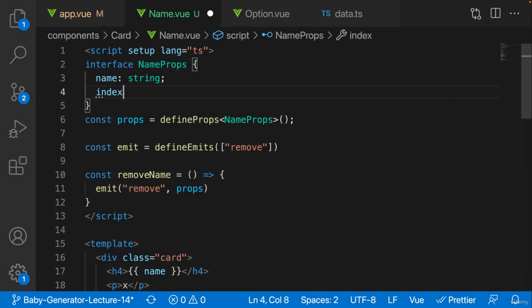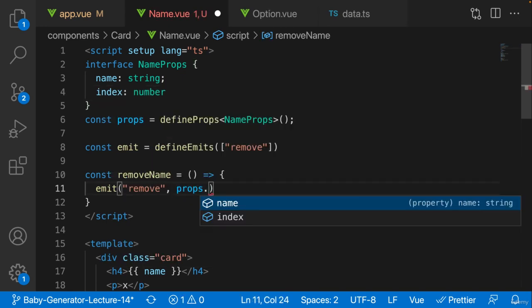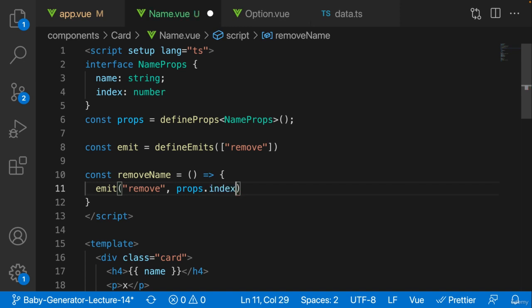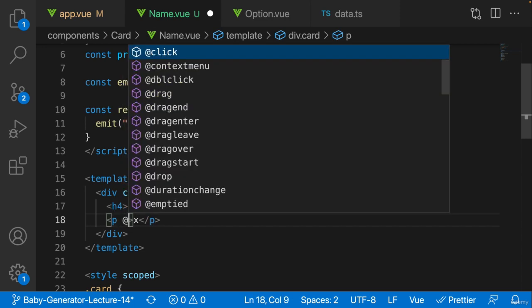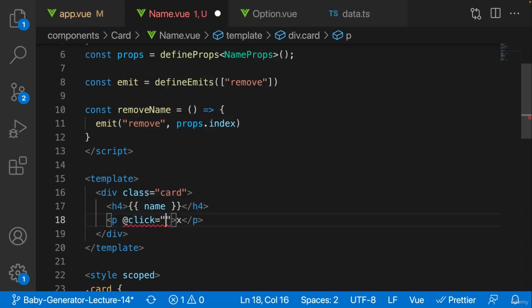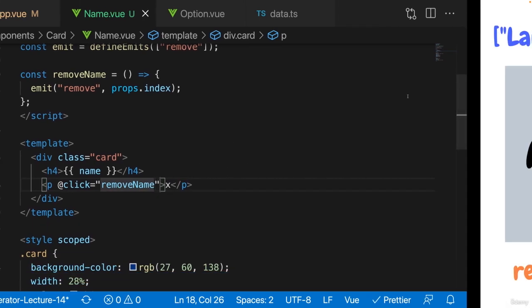So let's go over here and actually define that we also get an index, props.index, like so. Now all that we need to do is right over here, we're going to say @click, and we're just going to call the function remove name, like so. So that's pretty much all we need to do.